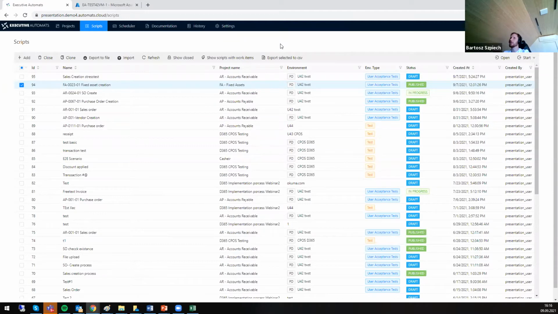And we are in Executive Automats. There are a few basic things to remember. The application, Executive Automats, is hosted outside of Dynamics, so you are actually not installing anything on your Dynamics. It is purely set up on a site as a separate environment.